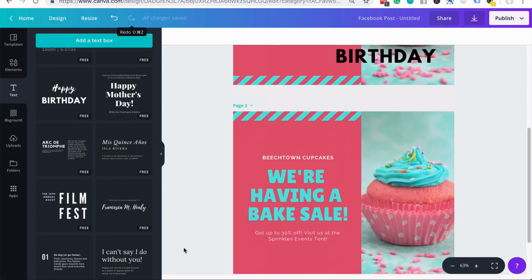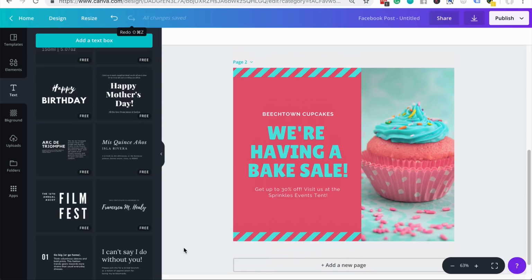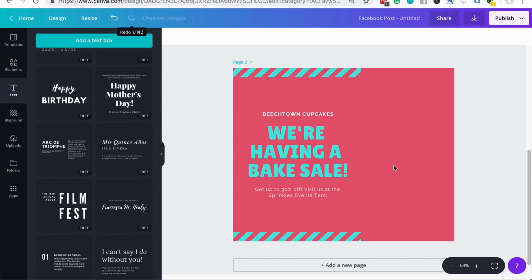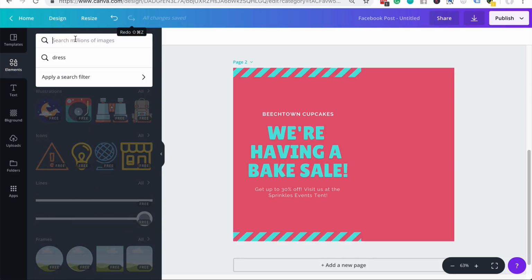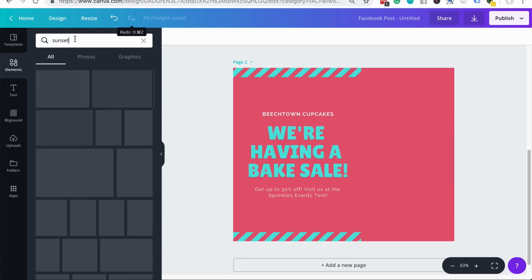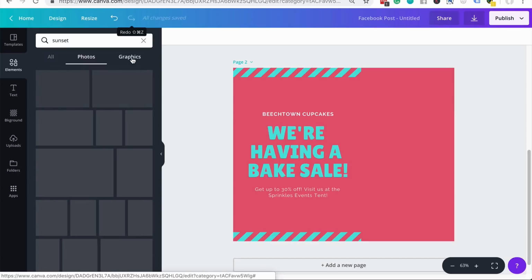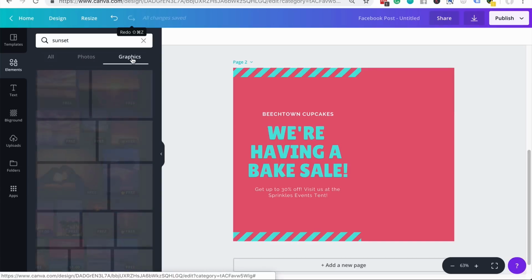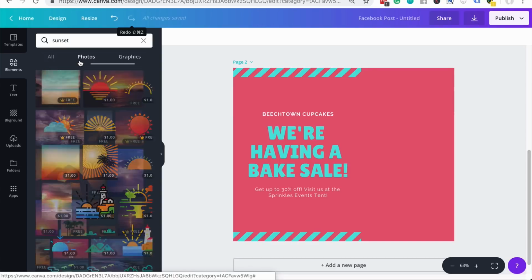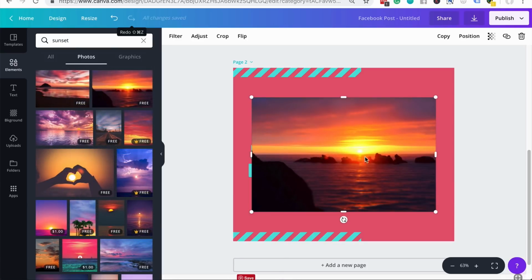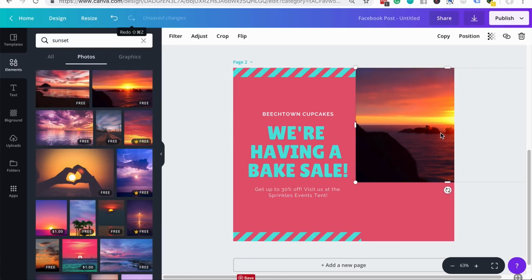In terms of adding your own images, this is also extremely easy. So let's go to the template and I can delete the image that I don't want to use. I can either choose from the elements, so I can look for an image. Let's say I want to look for a sunset, and then all of the images will come up, so I can filter them by photos, and I can also filter them by graphics, and then I can choose whichever designs suit me, click on it, and then add it to the page.